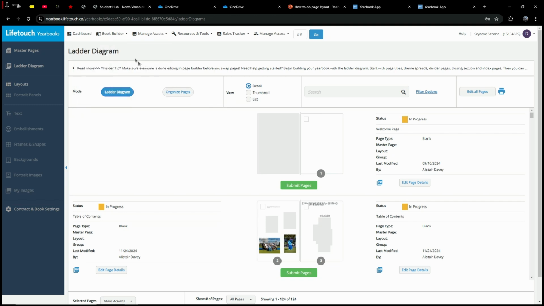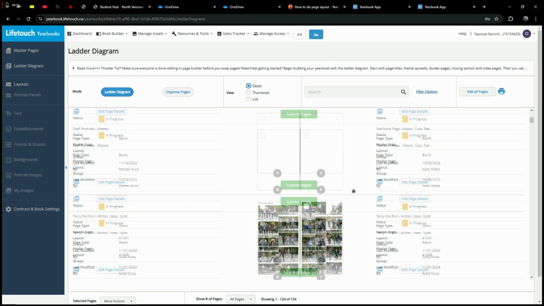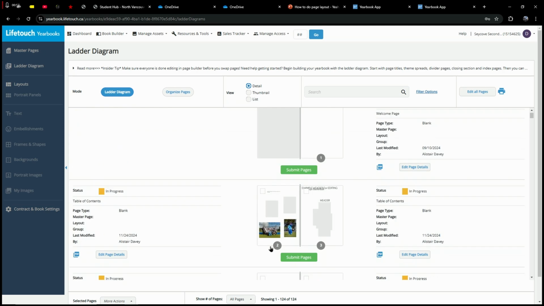So how I think you'll access them is hovering over Book Builder right here, in this top little bar. Go into Ladder Diagram, and you'll see your pages here. They'll be labeled because every single thing that will be becoming a page has a tag. I went through and named every page. There's staff portraits here. There's the yearbook page. There's Terry Fox run. That's already pretty good.